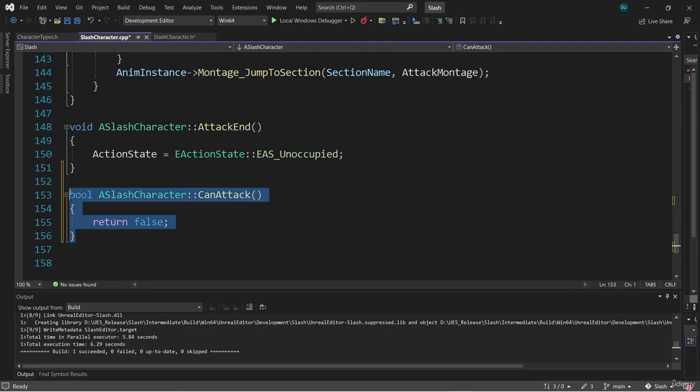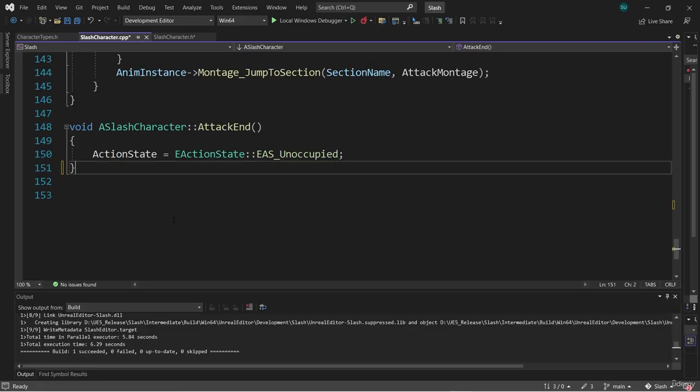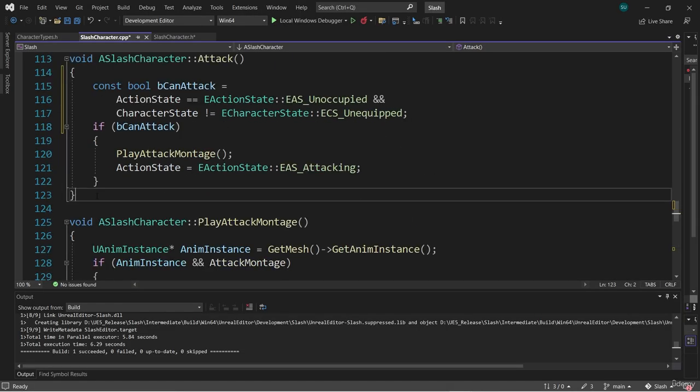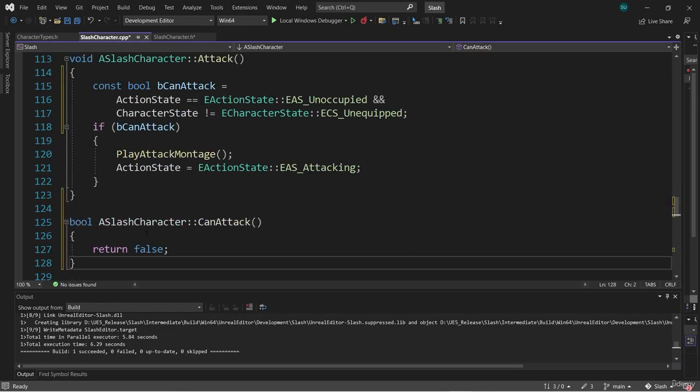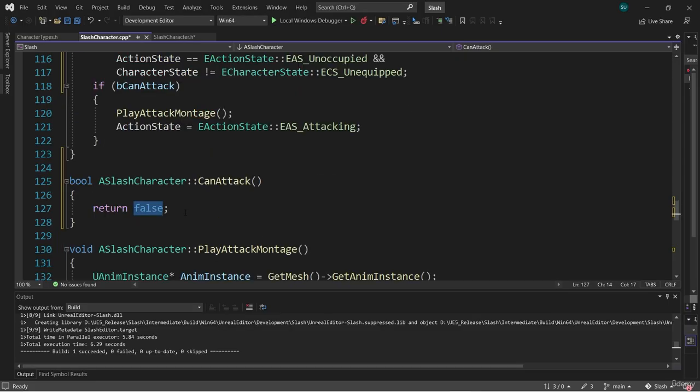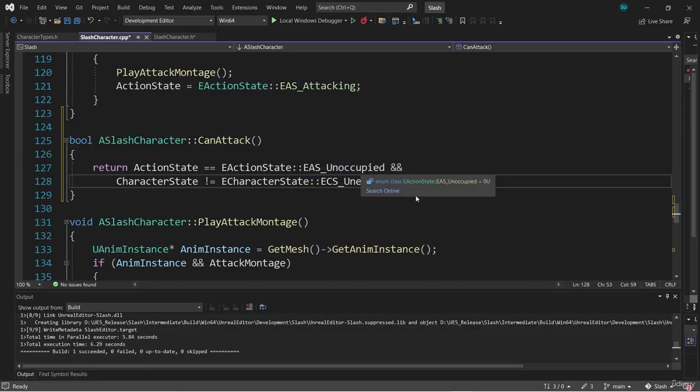And I'm going to take my function definition, Control X to cut it, and move it up to just under Attack. That way we can see the implementation here. And CanAttack returns a Boolean, right? We're going to return this condition here. I'm going to highlight and copy these lines and replace the false here that Visual Studio gave me by default with this expression. So now we see that CanAttack will return true if both of these conditions are true. Our action state is unoccupied and our character state is not unequipped.